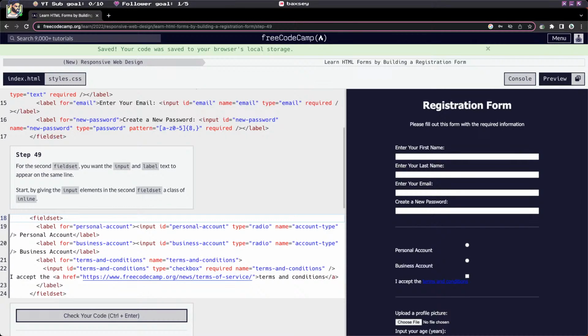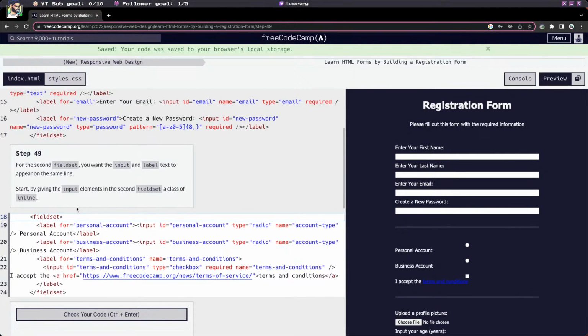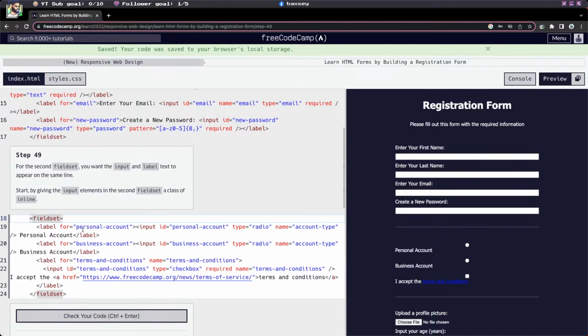Step 49. For the second fieldset, you want the input and label text to appear on the same line. Start by giving the input elements in the second fieldset a class of inline. This is the first one. Oh, so I assume it's just this. Where is the input? Right here. So class.